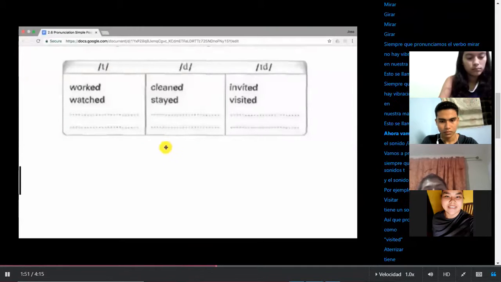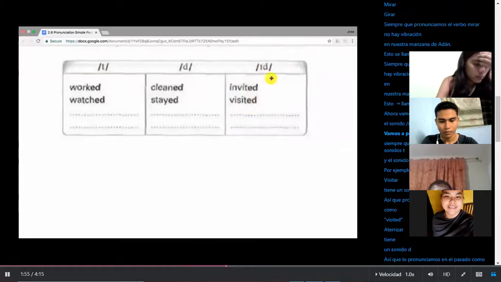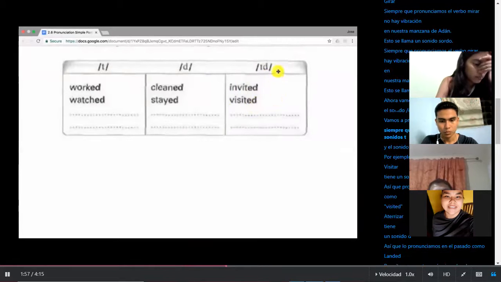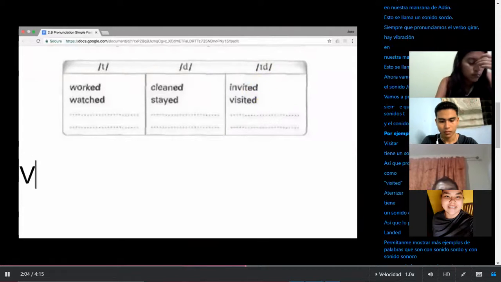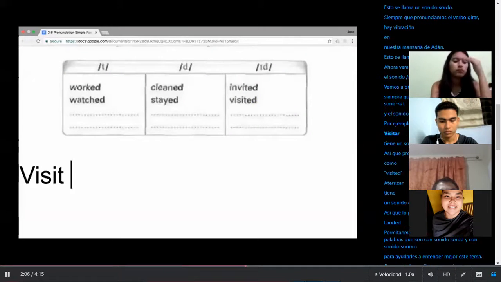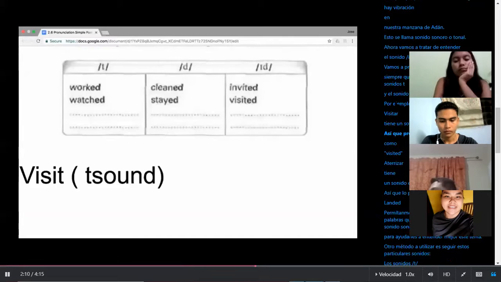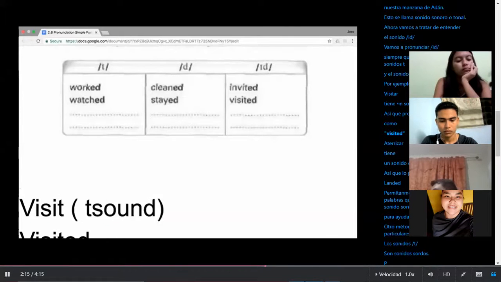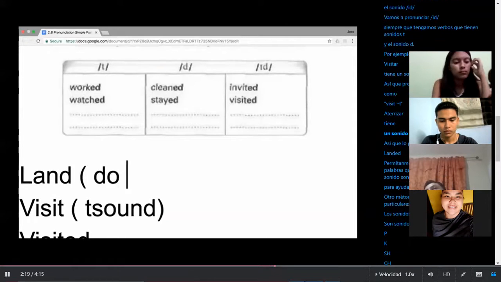Now let's try to understand the id sound. We will pronounce id whenever we have verbs that have a T and a D sound. For example, visit has a T sound, so we pronounce the past as visited. Land has a D sound.